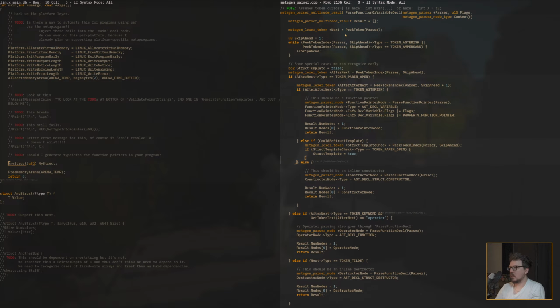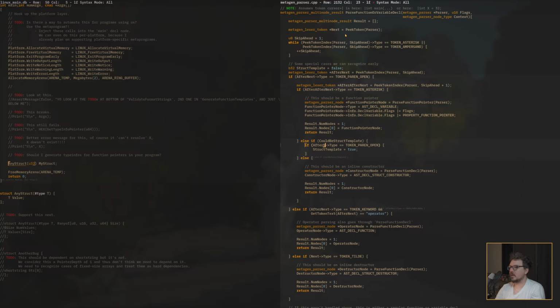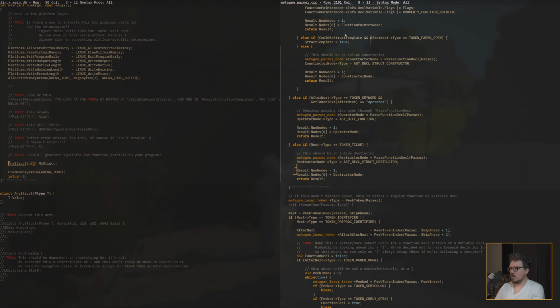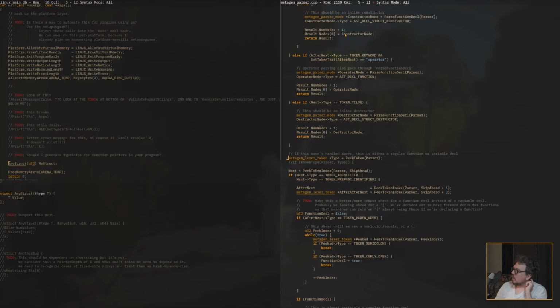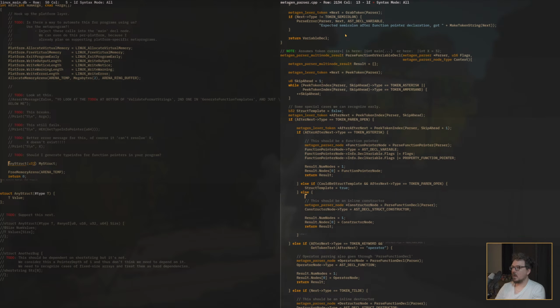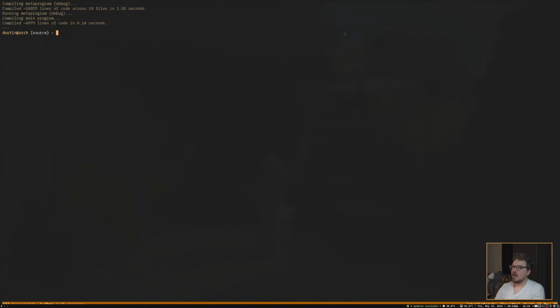Okay, yeah. I think I can skip all this stuff. I can just say if after next, if it could be a struct template and after next is a parent open, then it is a struct template. In which case down here, the type is fine, actually. I think we're fine there. I think that just keeps working. So let's just see where this gets us.